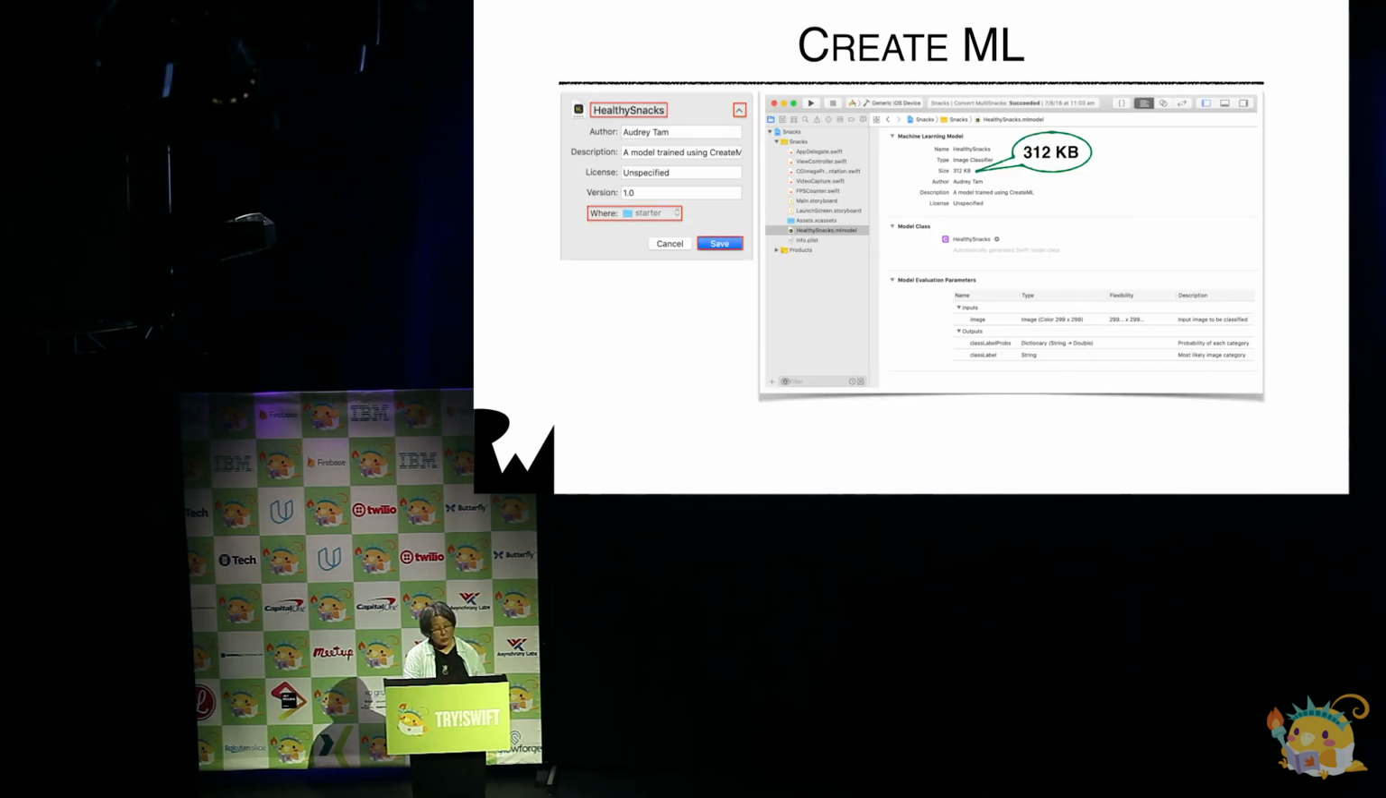When you're happy with the training and testing, you can save the model as Core ML. You drag it into the project navigator and it generates a class. Do you remember the sizes of the ready-to-use models? It was 5 to 554 megabytes.